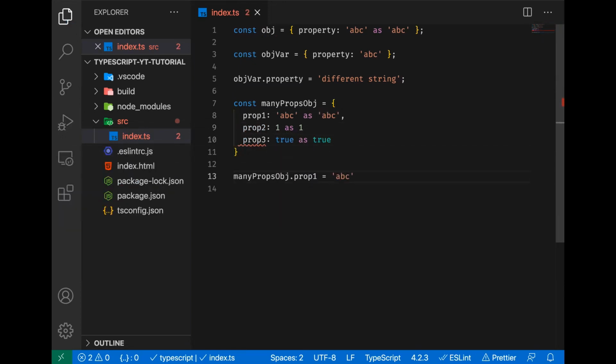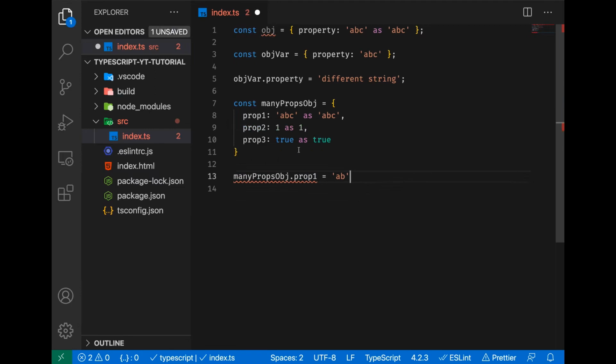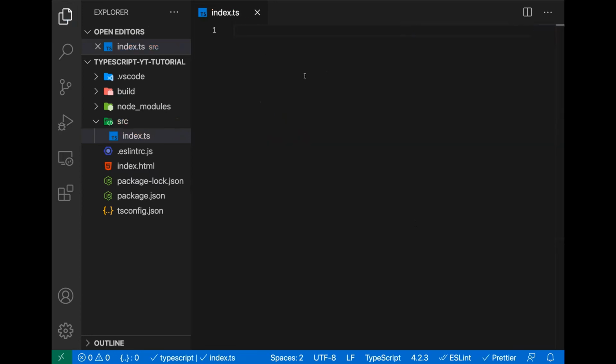Missing a comma just above. Let's fix it. As you can see, it works exactly the same. However, if you want to do a shortcut, you take the object and you call it as const, and this way you're gonna get all the properties in the object as a literal type. Let's have a look at the next bit.